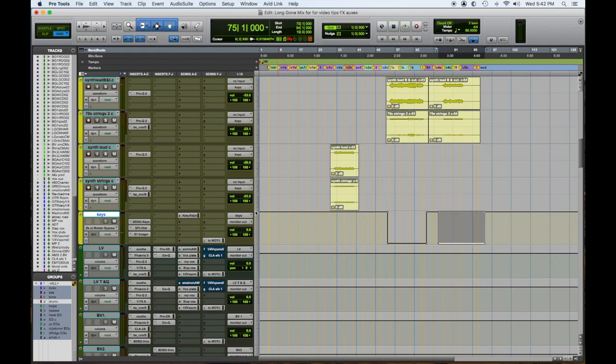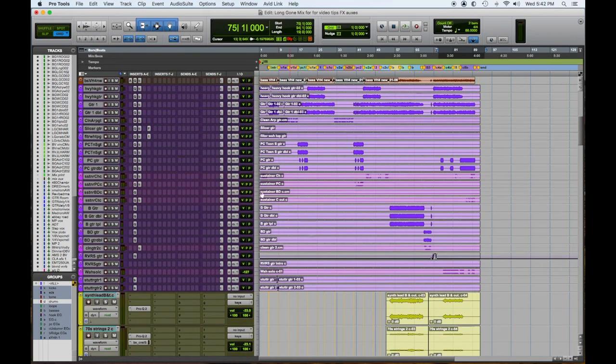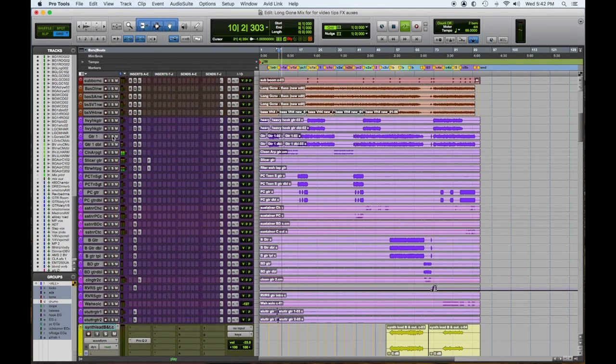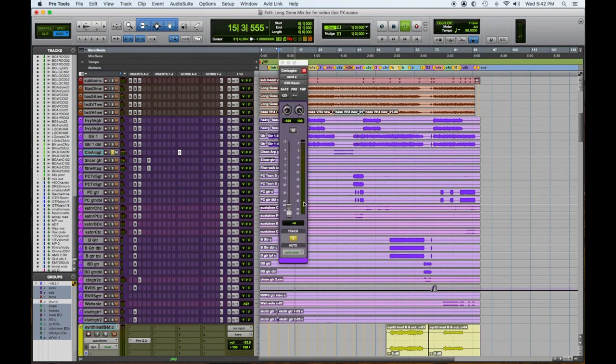Let's talk about some effects on the guitars. So we have a clean guitar happening in the verses and the pre-chorus. So I popped the Valhalla guitar room.